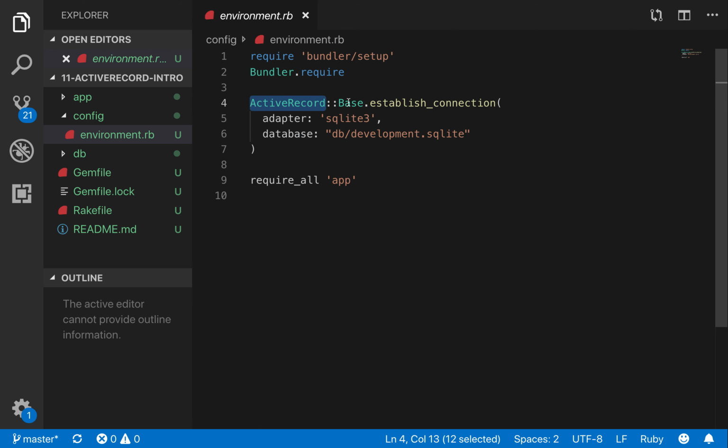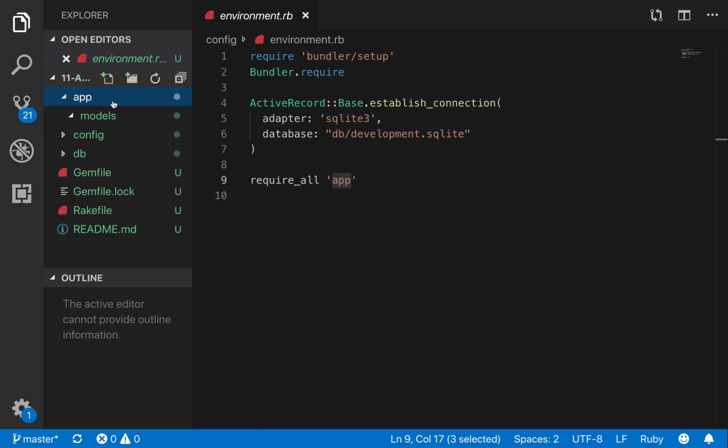So ActiveRecord::Base.establish_connection is a method that takes two things as arguments: adapter, that is SQLite3, since we are using a SQLite3 database, and which database they want to connect to. So it's just like development.sqlite, and then they are requiring all the app files. And that's what our structure looks like right now.